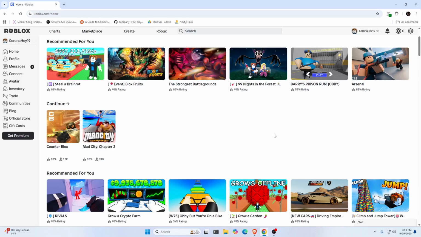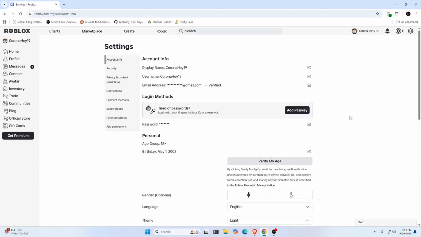So for the browser, just open up your browser and go to roblox.com. And from here, on the top right side, you'll see a settings button or the gear button. This is basically the settings button even on the app. Just click on this. From here, just go ahead and click on settings. Then you'll be brought onto this page. As you can see, I have my birthday here.